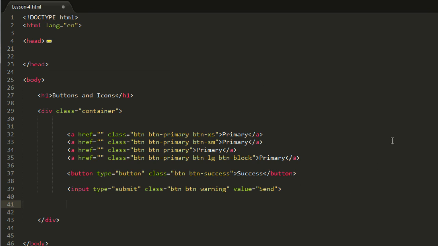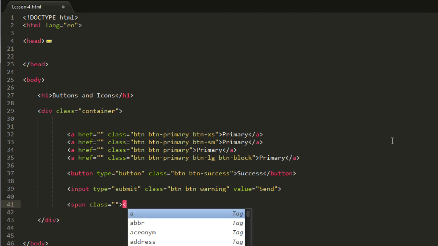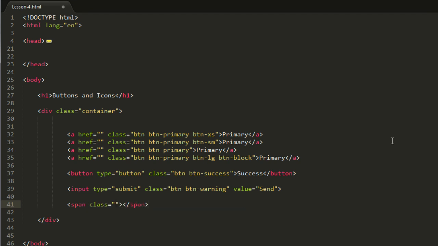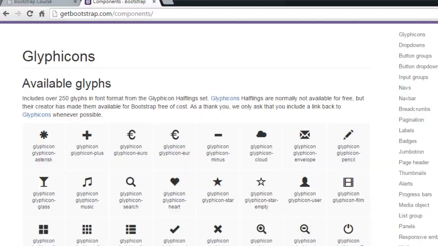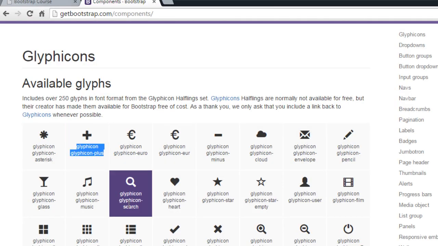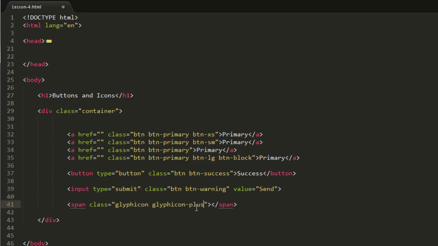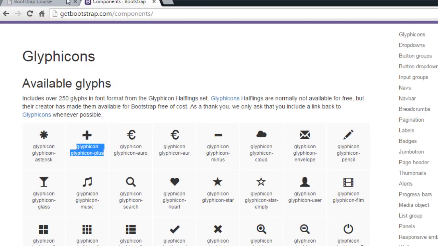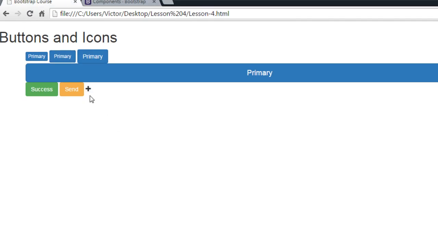So this is actually very, very simple. So let's type span class, and let's close the span. And inside the class, we're going to type the name of the icon, and you can check whatever icon you want. Let's say this one here. Okay, let's copy this. And there it is. Simple as that. So let's save this. Okay. And let's go back here, refresh it, and there it is.